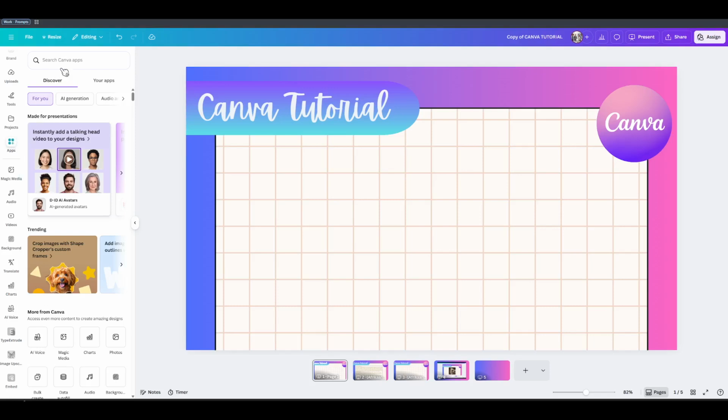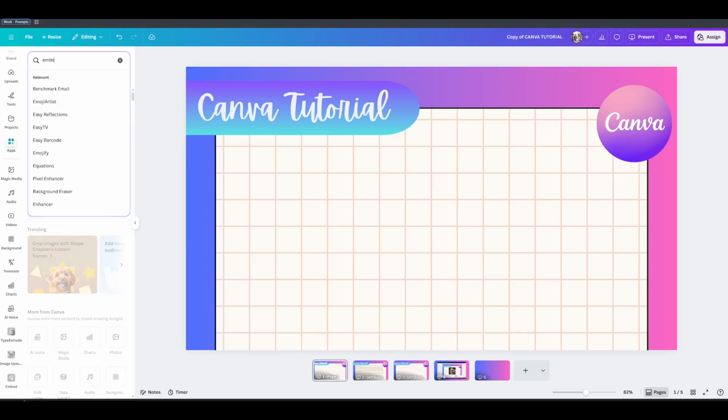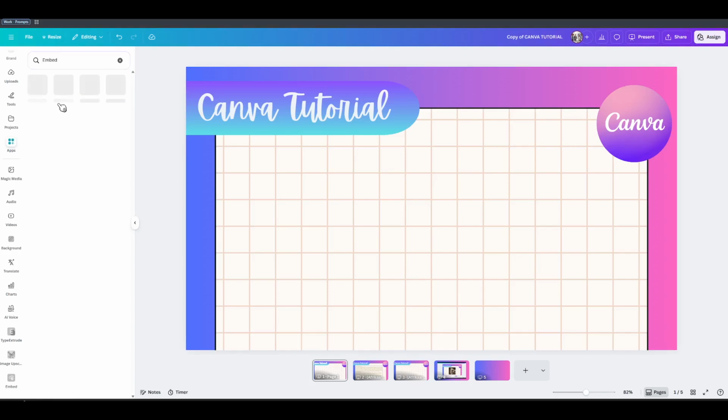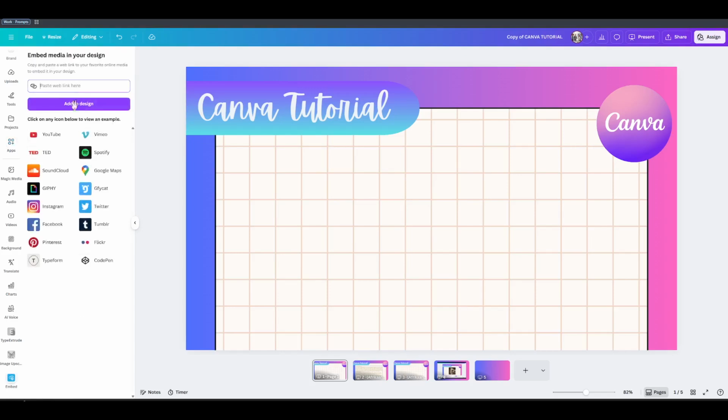Once the Apps panel is open, use the search bar at the top and type the word Embed. You should see an option labeled Embed appear in the results. Click it to open the Embed tool. This tool is designed to take a link from supported platforms, YouTube is a common one, and place that video directly into your current design. You're not downloading the file, you're embedding it via its public link.